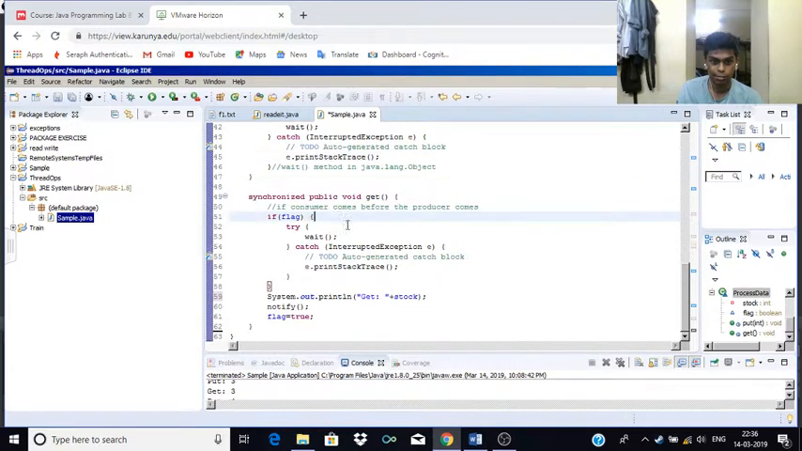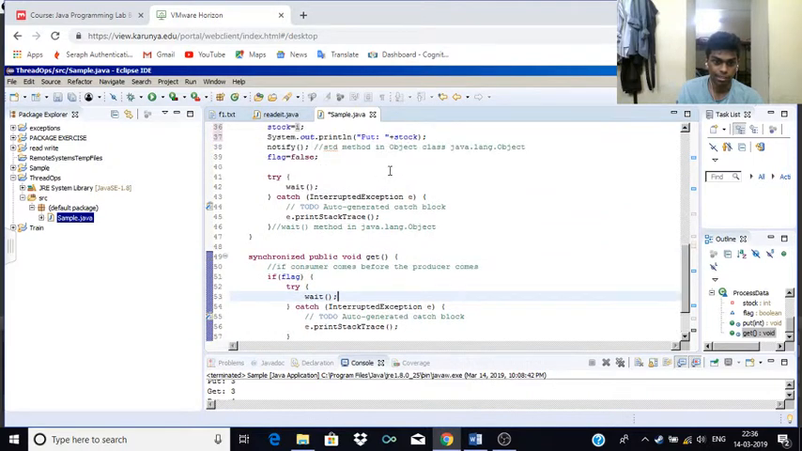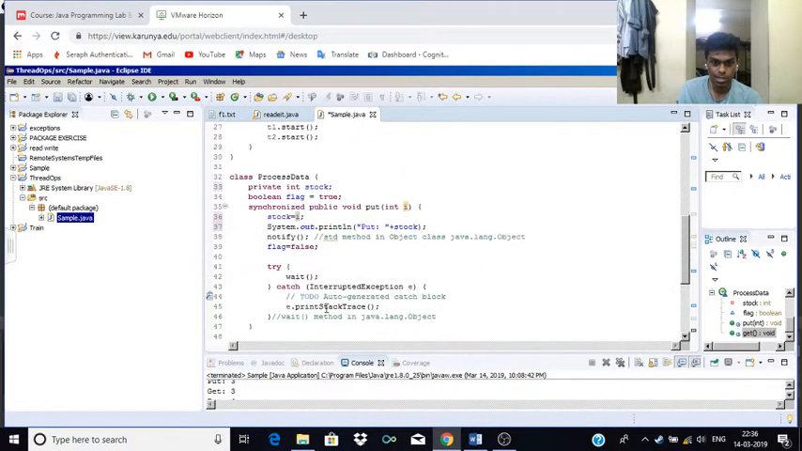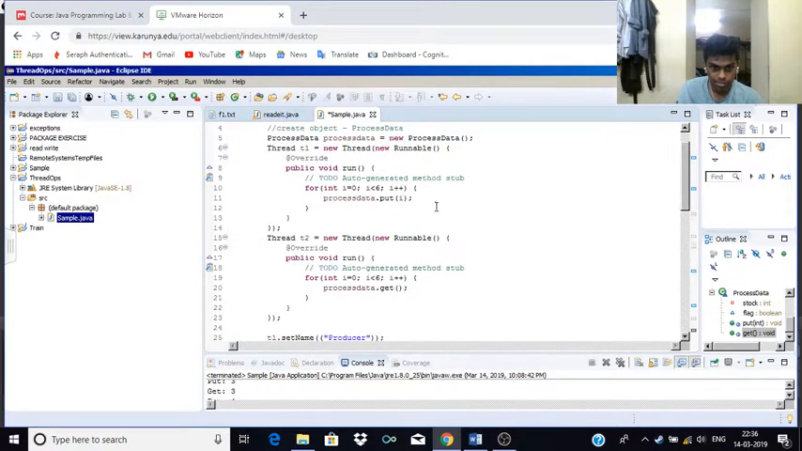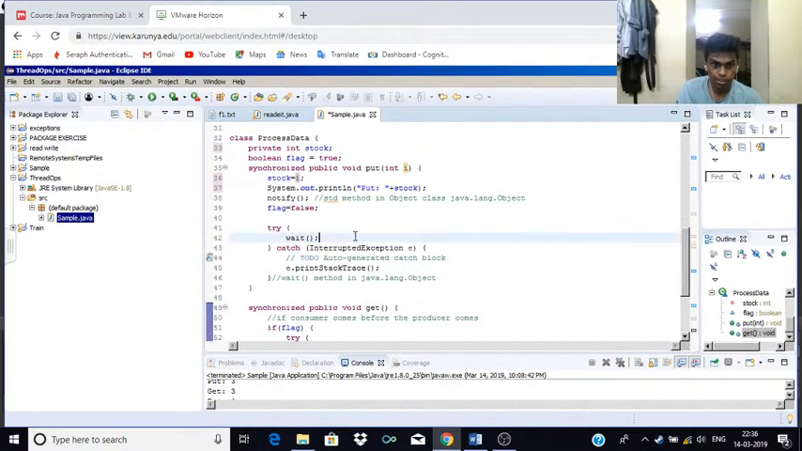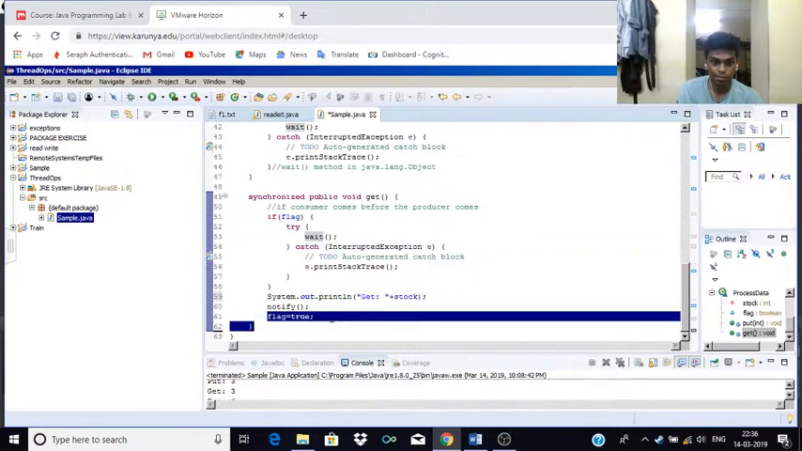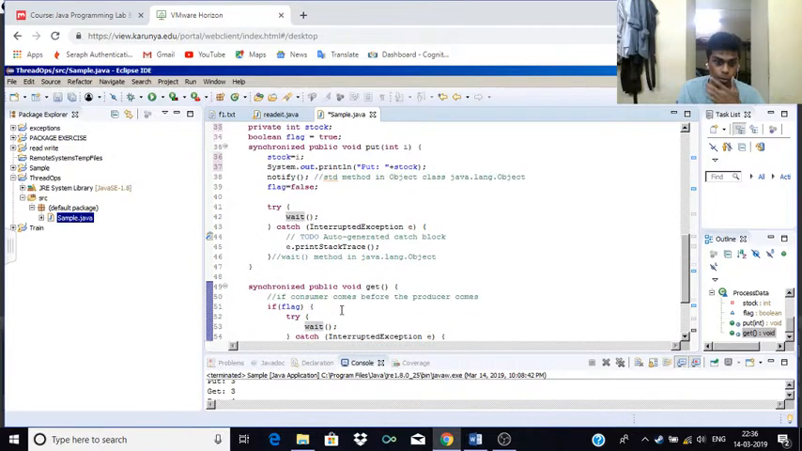Get method: if flag is true, again I'm waiting, so it will notify the other thread, or it will come out and print get stock, that is, I'm consuming the data that's currently present in stock and again calling notify. So this will pair with the wait in the put method, and this will pair with the wait in the get method. Wait is in a try block because it will throw an exception, so that has been handled here as well. And finally I'm taking care of the flag.